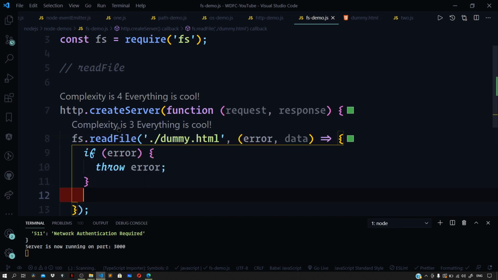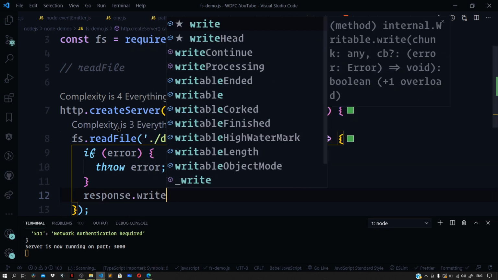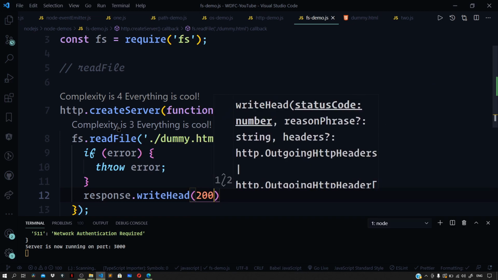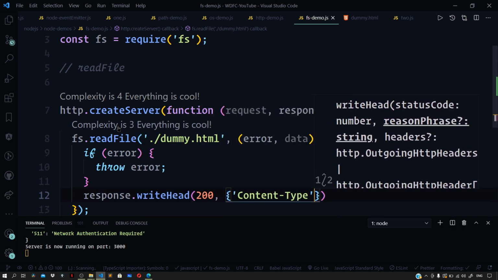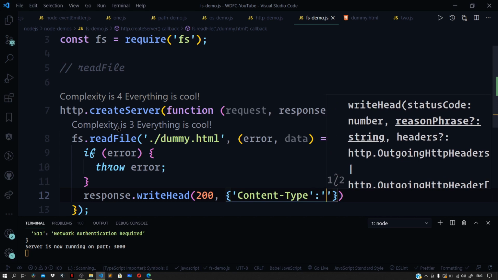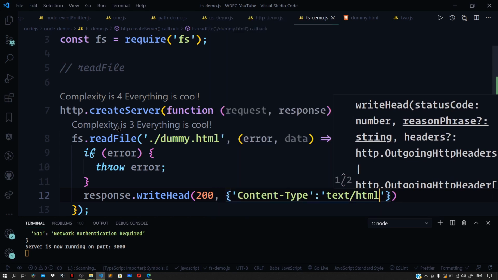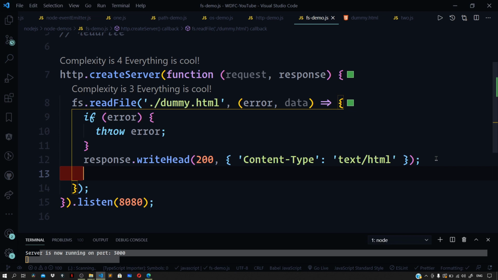Now if the file is read successfully, let us first explicitly set our headers so as to inform the browser that the content that is being served in the response is just HTML. So response.writeHead. Set the status code as 200 and set the content type to text/HTML. Next, let us serve the response using the write method and pass the read data to it.